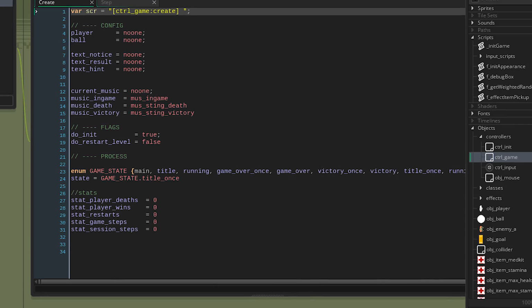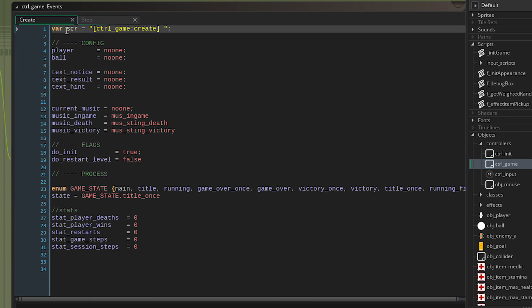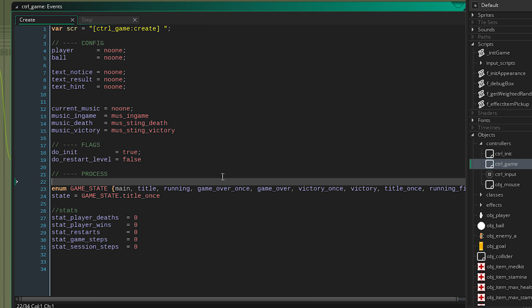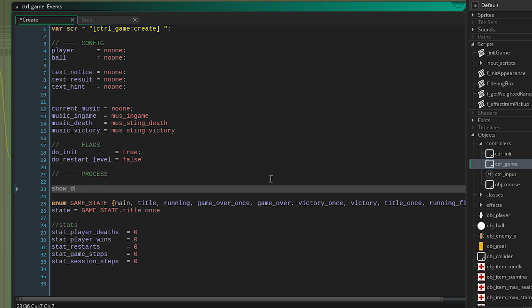So when the game control gets created, it sets this SCR value. If you're not familiar with my way of setting things up, I like to have this one here. It's pretty much some kind of introspection. So when I'm using some debug statements, for example, show debug message, and there's been some kind of error, and I just write error, I don't know where this error happens or why, and this is why I use this SCR, which stands for script. So this is the name of the script.